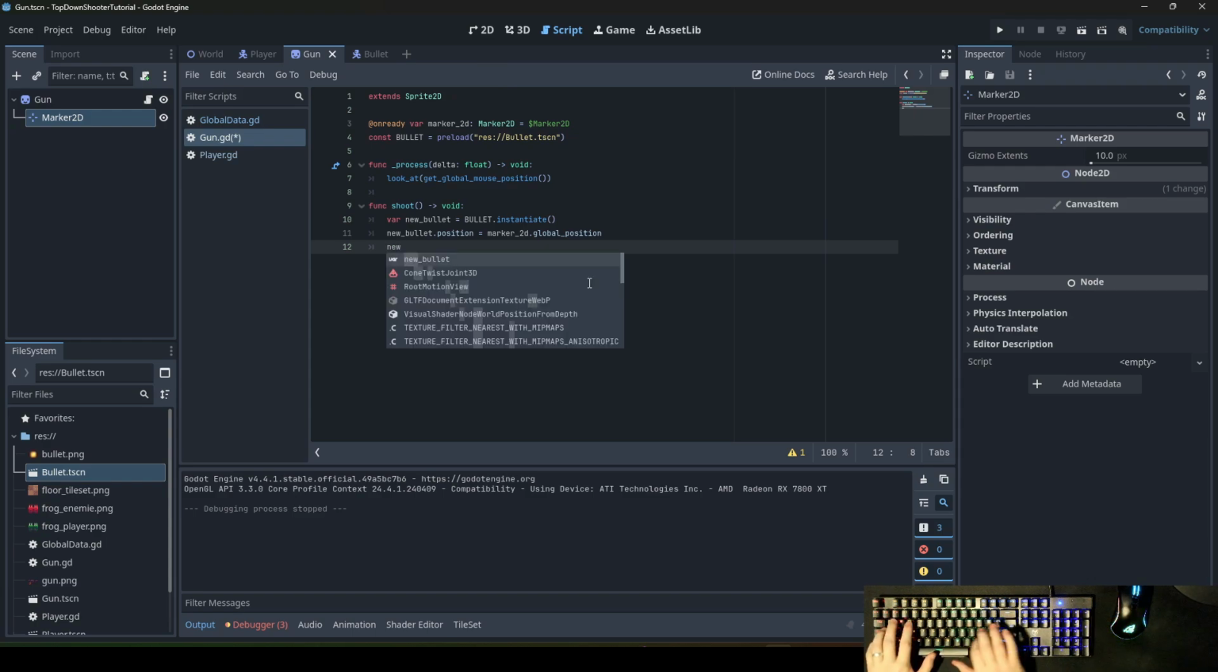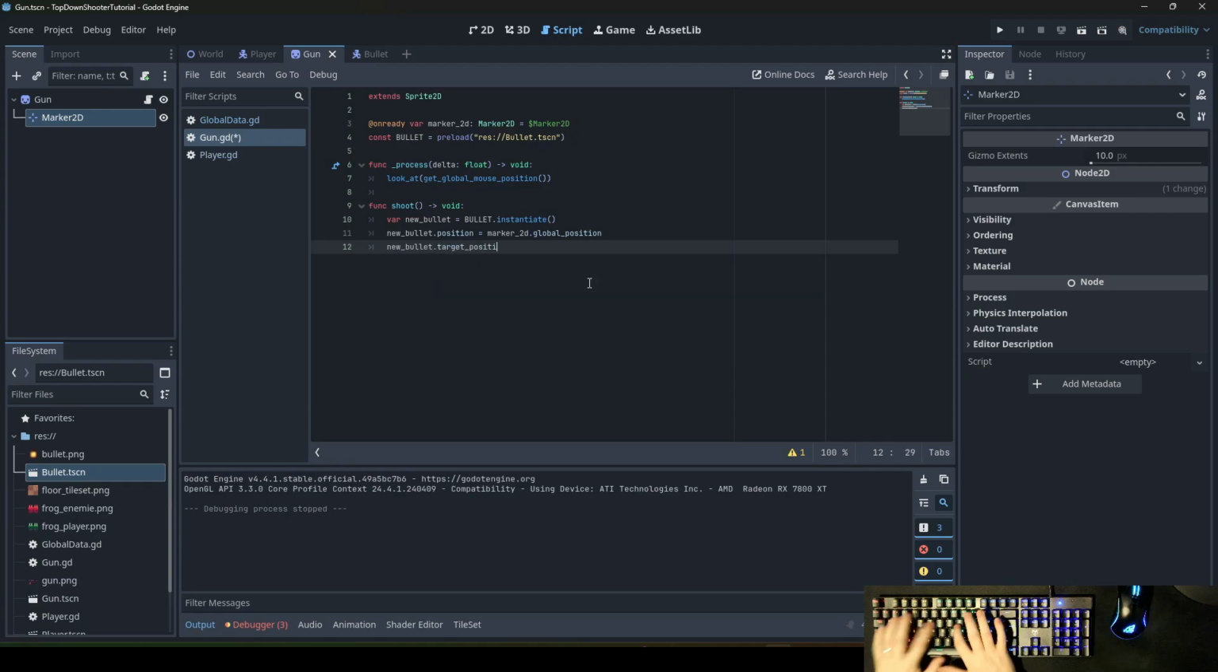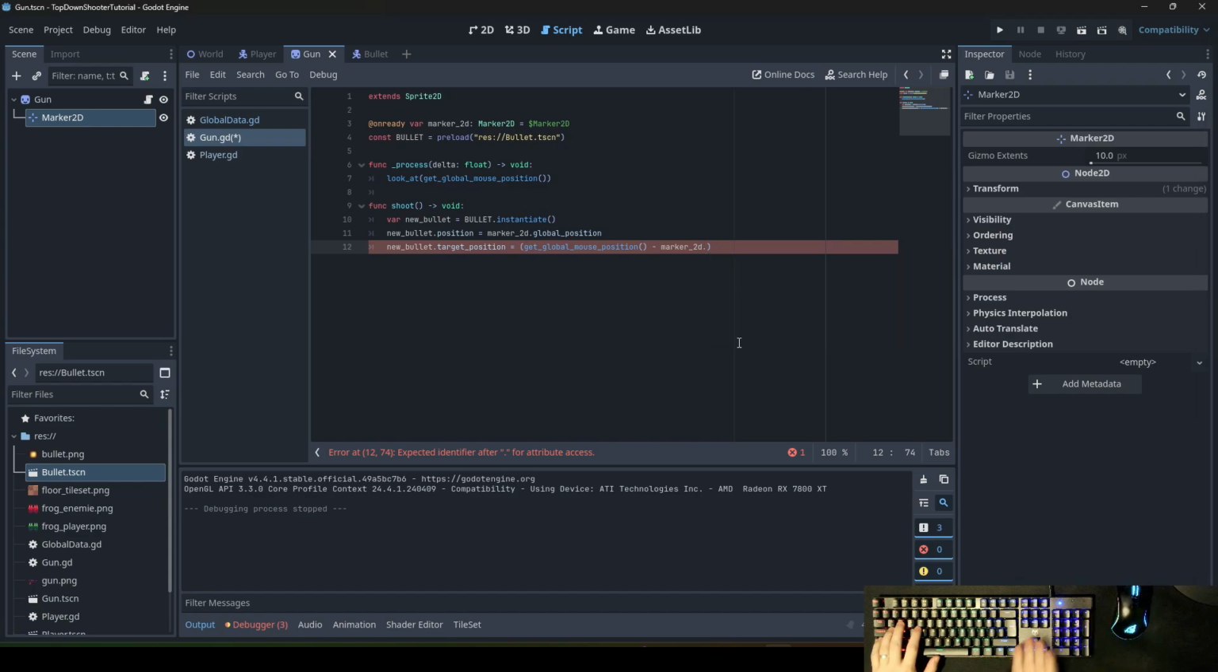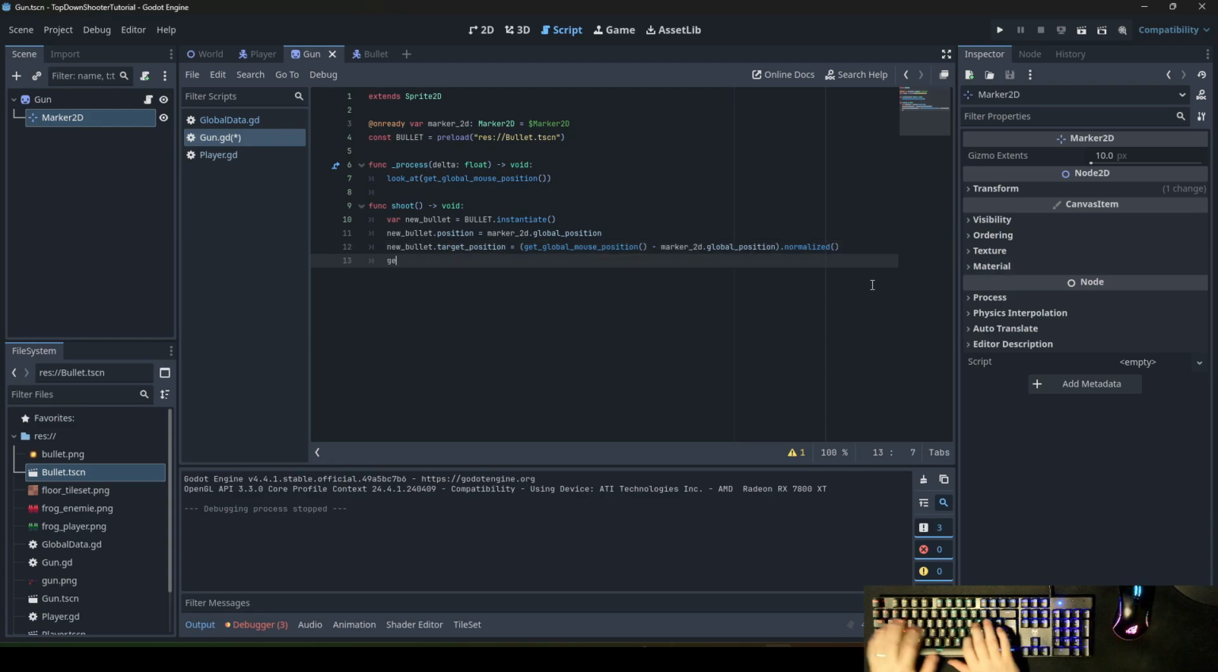Then we just add another, new bullet dot target position equals get global mouse position minus marker 2d dot global position, dot normalized. And yeah, that's it.